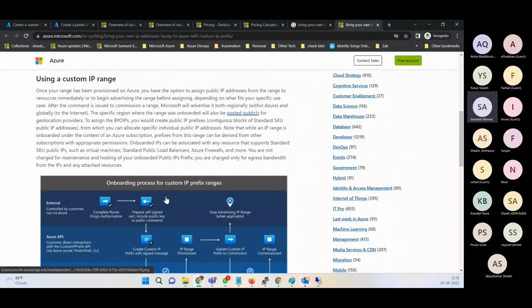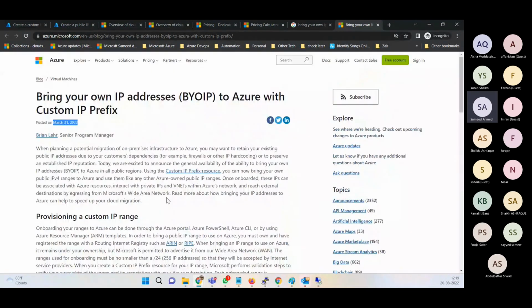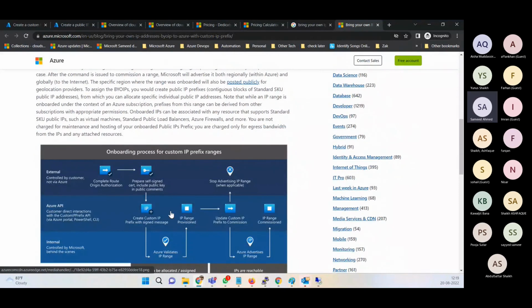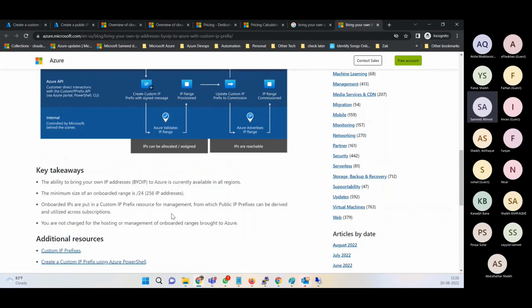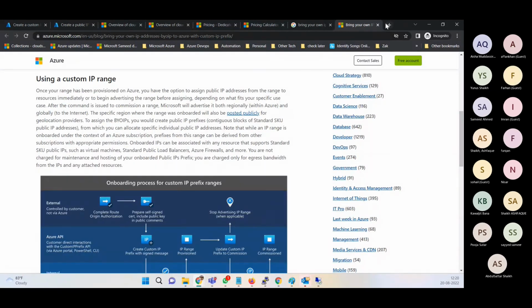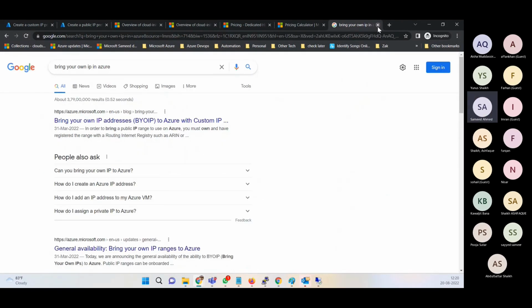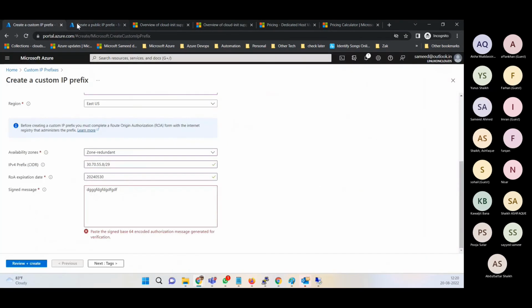It was not there. It's about to come, and it was introduced in some locations earlier, and in the last 2 months it has become GA, generally available for all the people. So bring your own IP is there. All right, good.